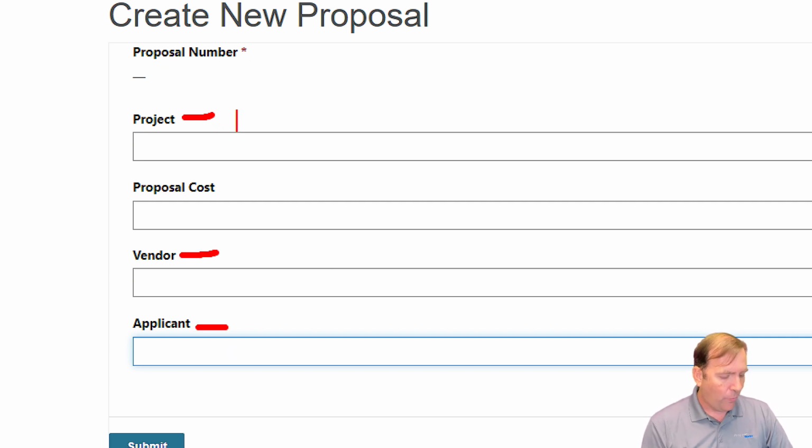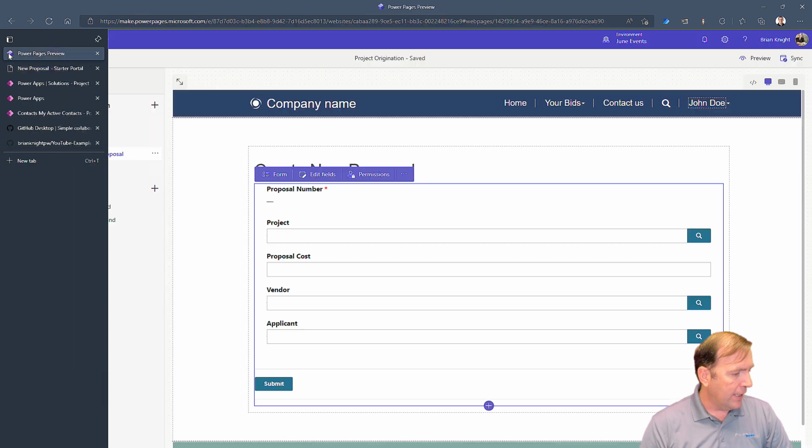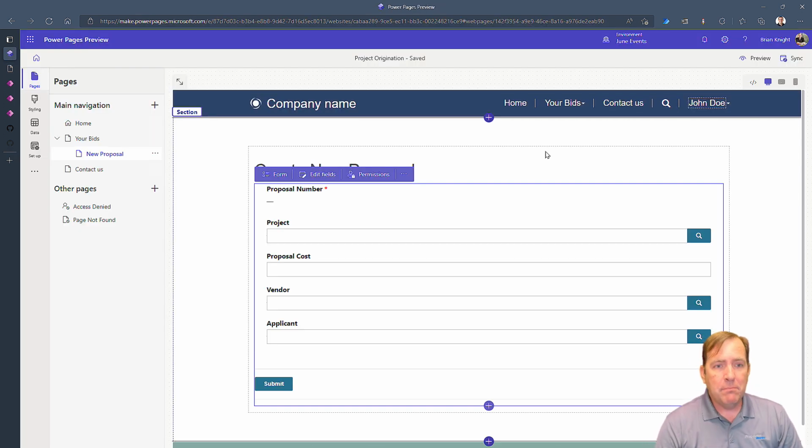The project is, of course, our project table. Whoa, little caps there. Project table. Our vendor table is going to be the account table. And the applicant one is going to be the contact table. Those are the three tables we need to create permissions for. So let's go back over to our designer again. And I'm going to get rid of my face so you can see the whole screen here.